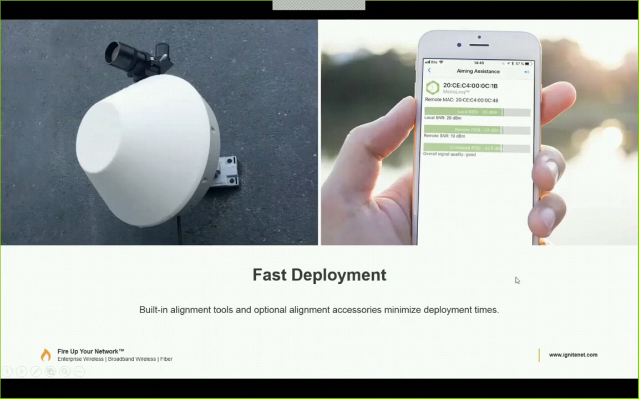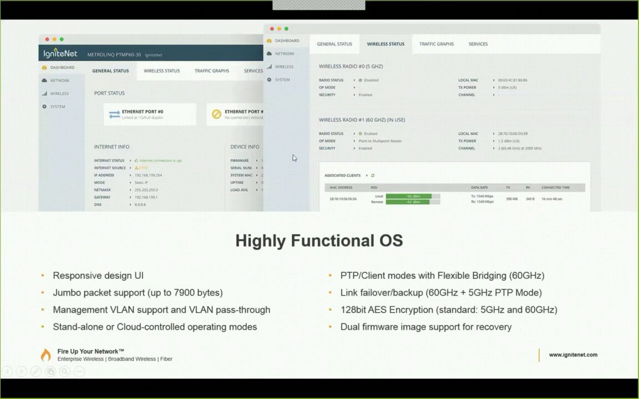Another benefit of MetroLinq is that we do everything we can to make deployment quick. In addition to it being unlicensed spectrum, we also have alignment tools that you can buy, such as the MetroLinq Scope, and we have the free aiming tools, one of which is built into the GUI, and one of which is simply an app for your phone that you can use if you have a Bluetooth 4.0 dongle. I'll cover these a little bit more in a few slides.